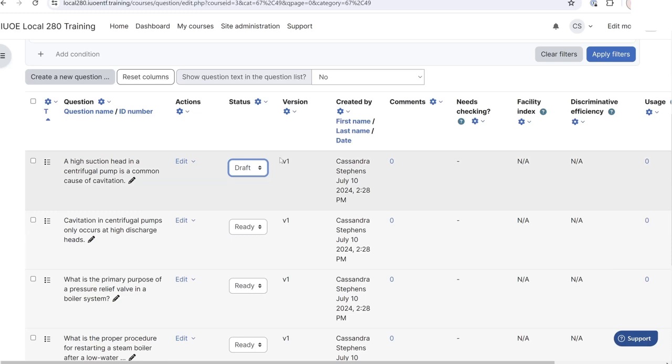Anytime a question is changed, you will see the version change. So right now, these are all version 1. And then you can see who created it, if there are any comments. And then this quiz has not been taken by a student, so there's no data under needs checking at this time, but it will give you some stats.